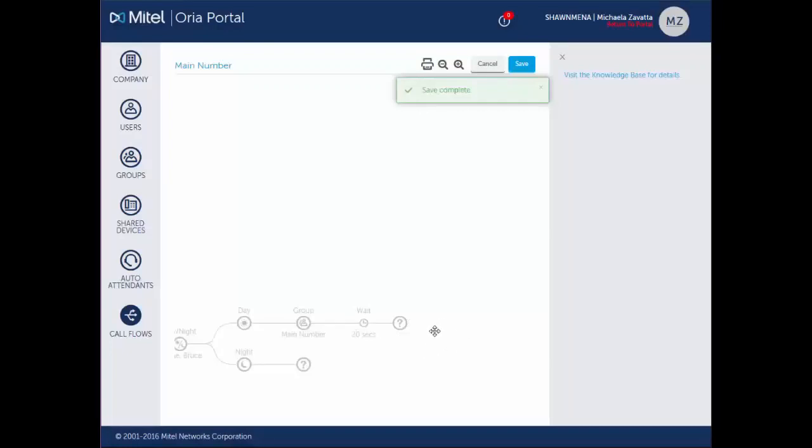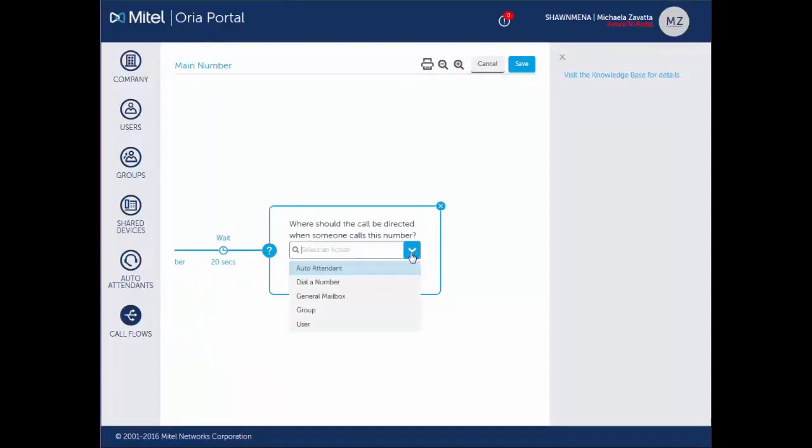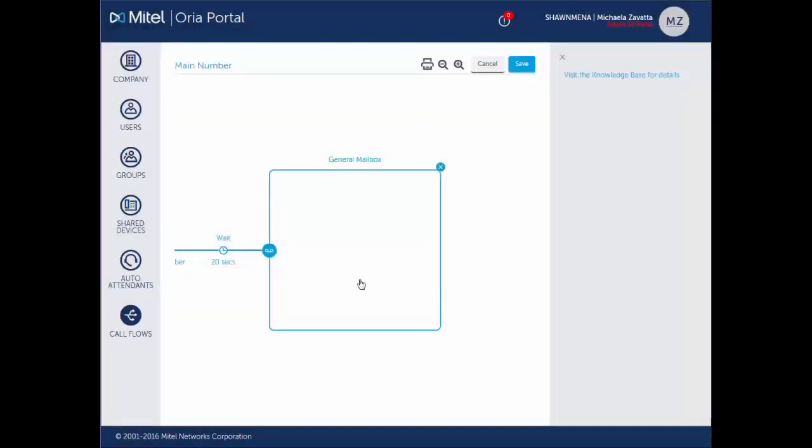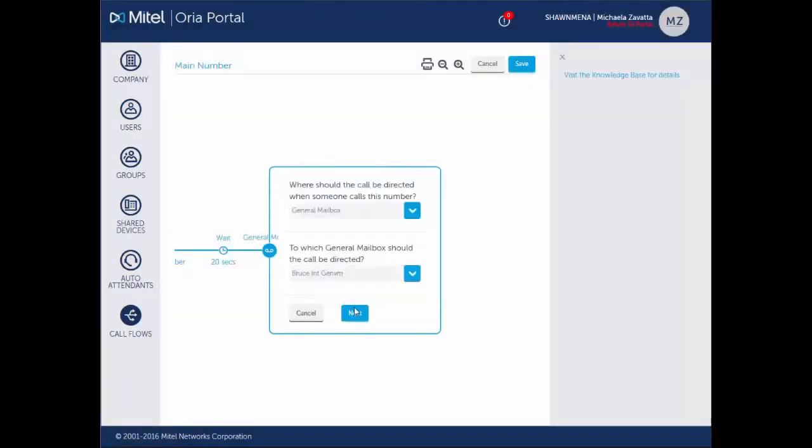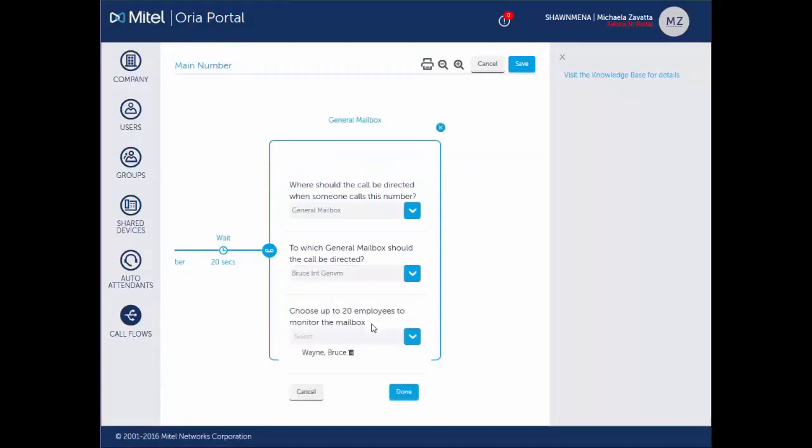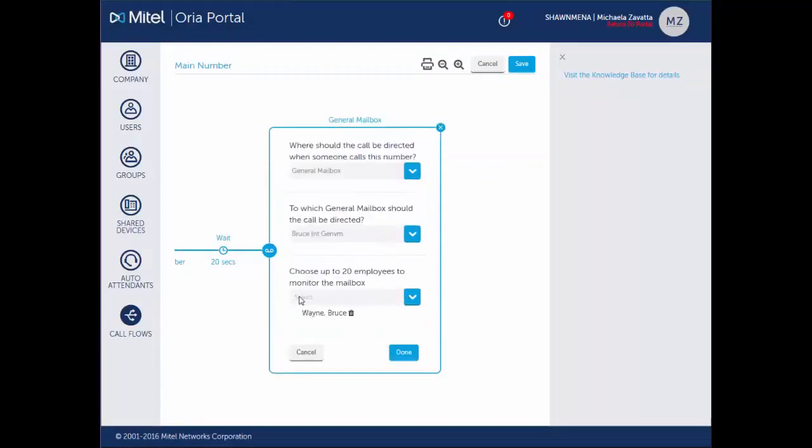And then what happens after it overflows? We're going to select that it goes to a general mailbox, and we're going to select the general mailbox that we created. And then you can add additional users to monitor that mailbox here as well.